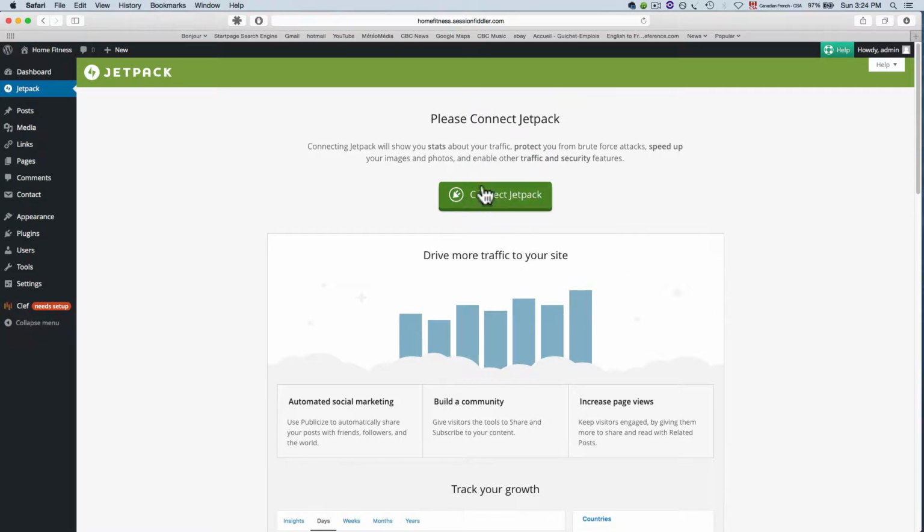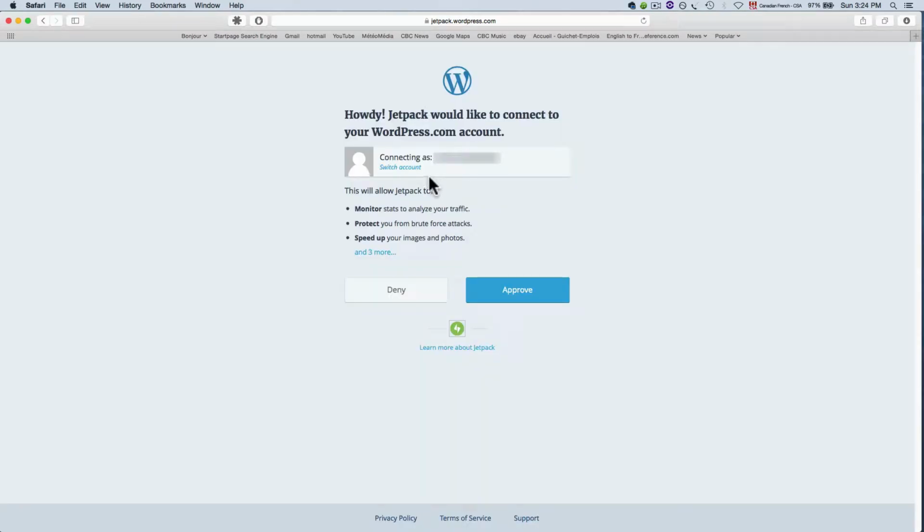Regardless of whether or not you have an account, you just press on connect Jetpack. Here I already have an account with wordpress.com, so it's remembered my username. I would just have to approve this, and on this page, if you don't have an account, it would either say set account or create account or log in.